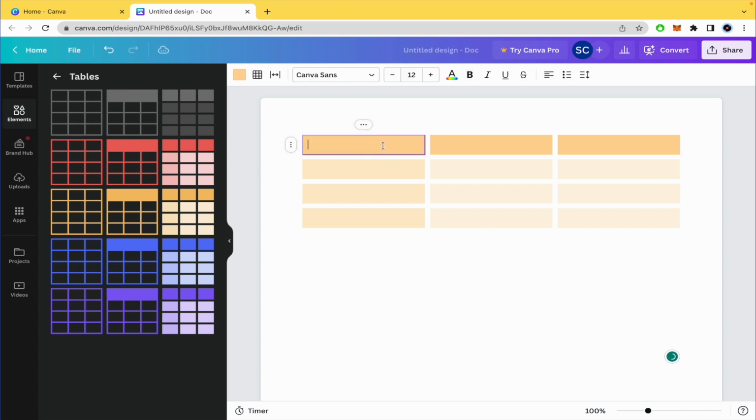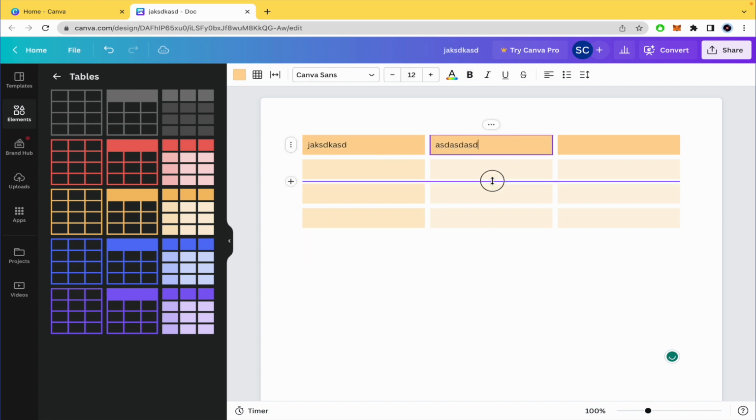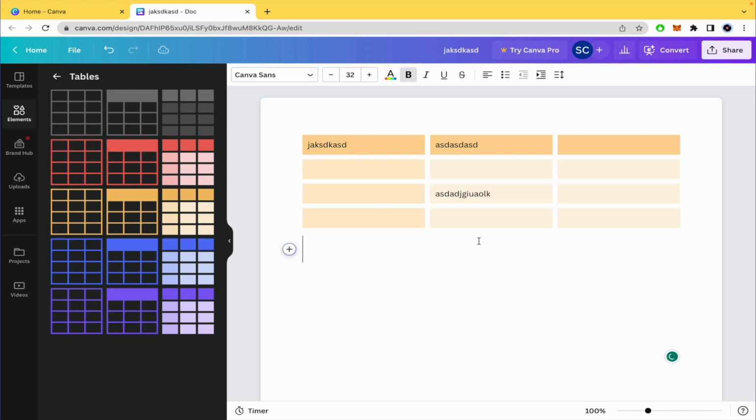So you can write here whatever you want, wherever you need. And in that way you have your table.